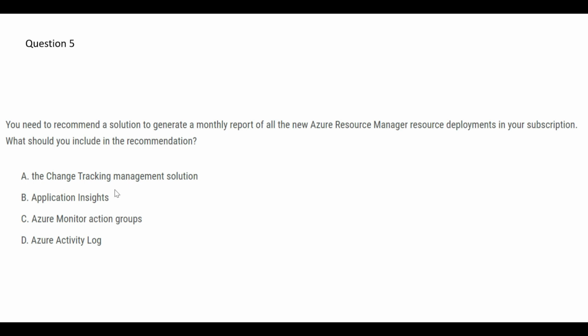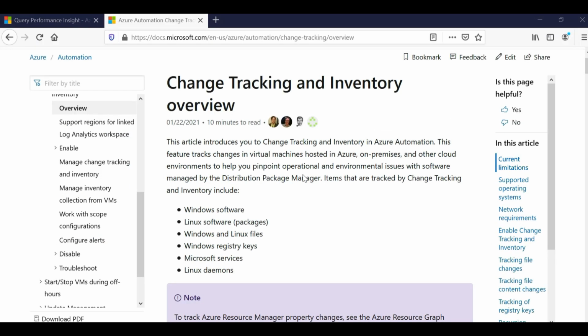The change tracking management solution. Now, if you see change tracking and inventory overview, what it does is it will track the changes in the Windows software, Linux software, and the Windows and Linux files, registries, etc. This is the purpose of it. It will not track the activities of the new resources deployed. Hence option A is wrong.